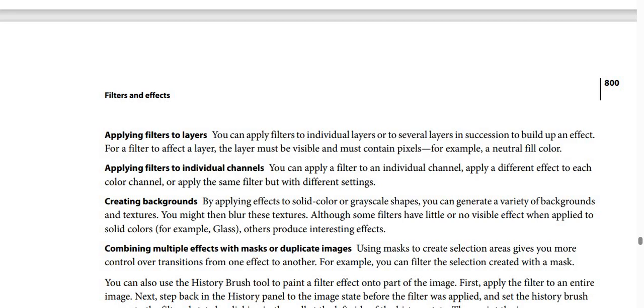And what about creating backgrounds? Creating backgrounds means that by applying effects to solid color grayscale shapes, you can generate, by the way, a variety of backgrounds and textures, and you might then blur these textures. Also some filters have little or no visible effect when applied to solid colors. For example, glass filters produce interesting effects.